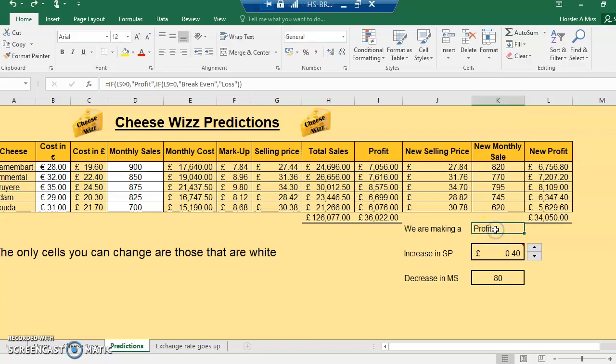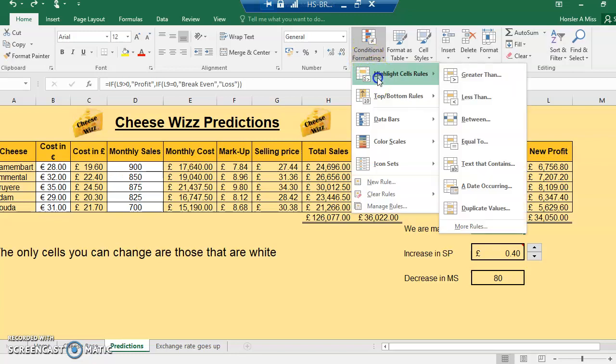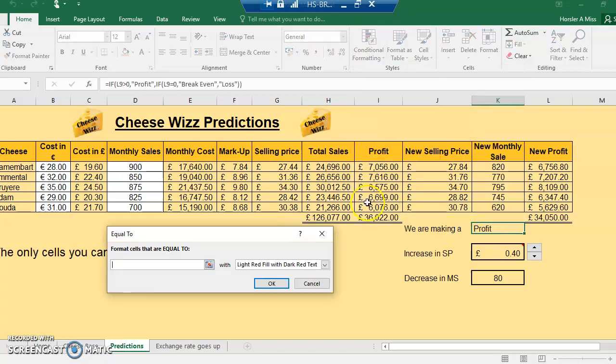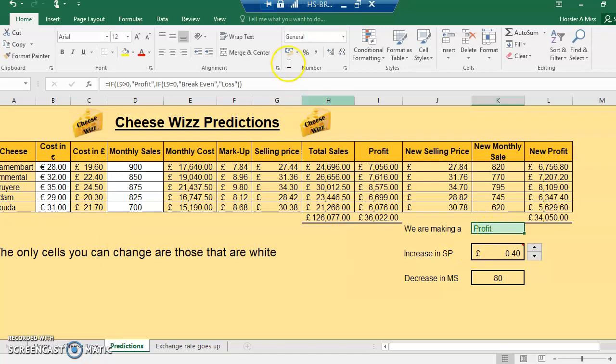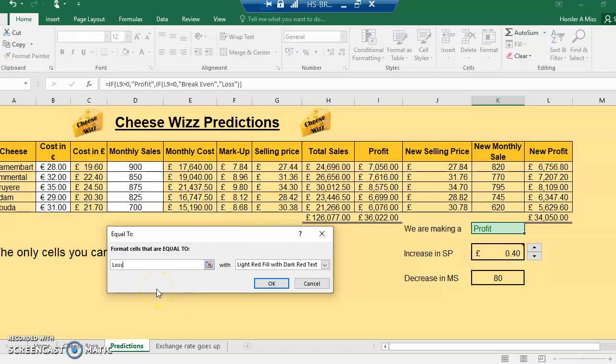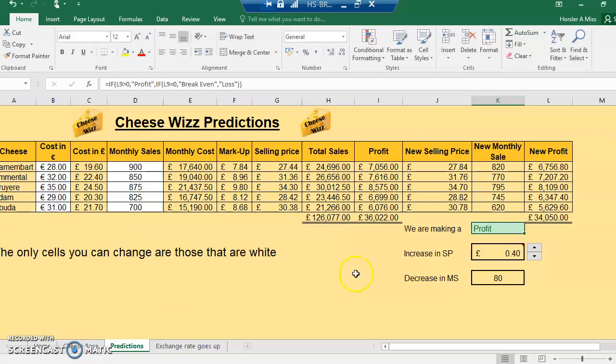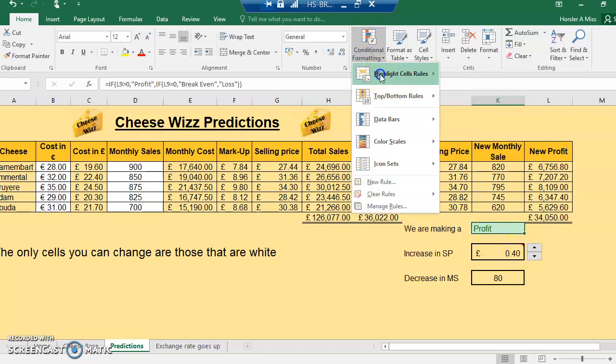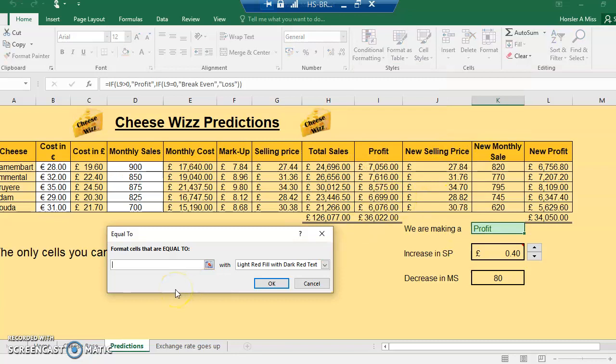Alright, so now we want it to show up nicely, so we're going to use conditional formatting. So we're going to say highlight cells equal to, and the word profit, and if it's a profit then we want it to be nice and green. We want to do it again, so you're going to say highlight cells equal to, and say loss. If it's a loss we want it to be red, so that's fine. And then lastly break even, and please spell it correctly, so highlight cells equal to break even, spell it exactly like you did if you put a dash in, and this one I'm going to make yellow.